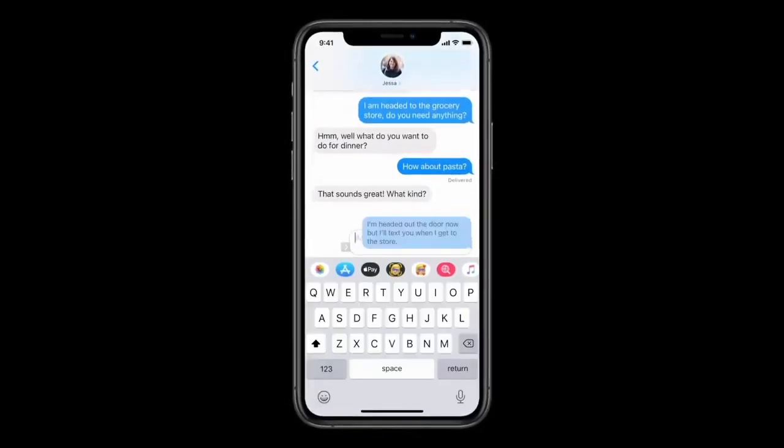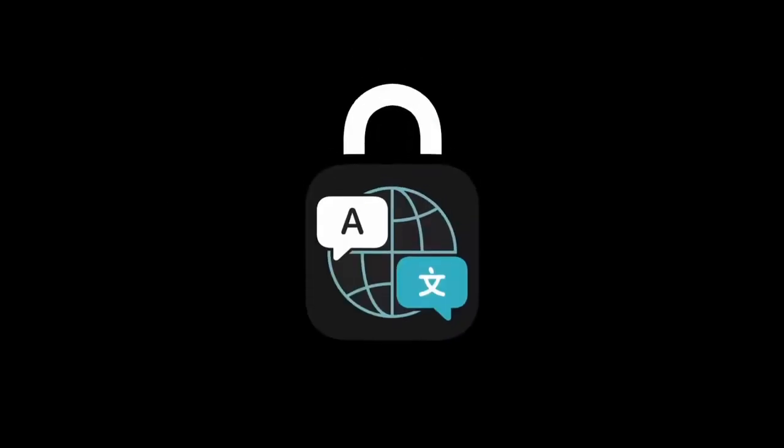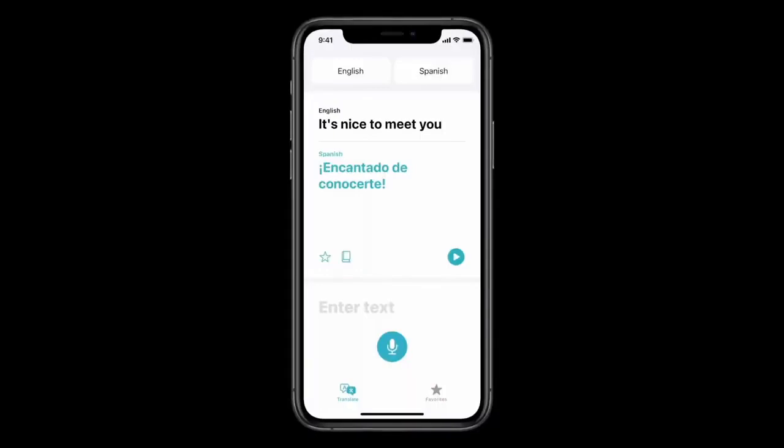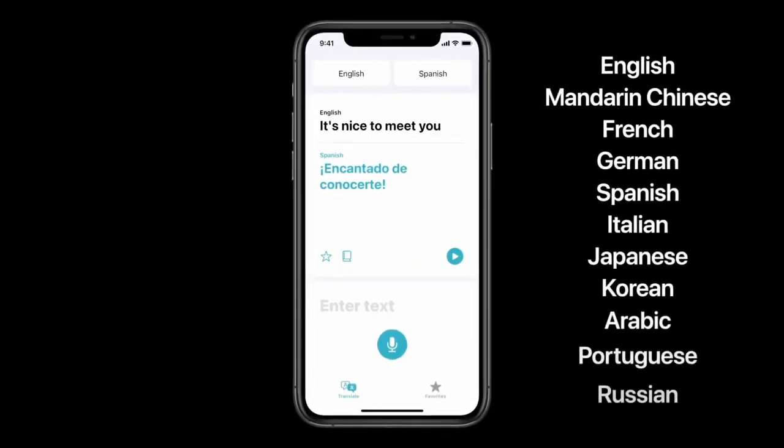This provides great accuracy and privacy. We're introducing a new app called Translate. It is designed to be the best and easiest to use app for conversations, and it can work completely offline, keeping your conversations private. Using advanced on-device machine learning and the powerful neural engine, you can translate your text and voice between any combination of these 11 languages.